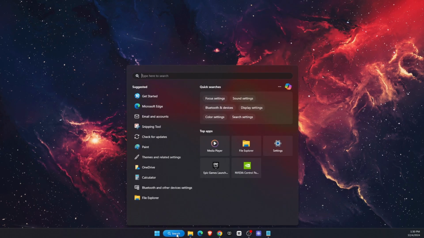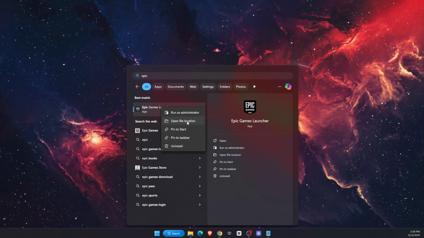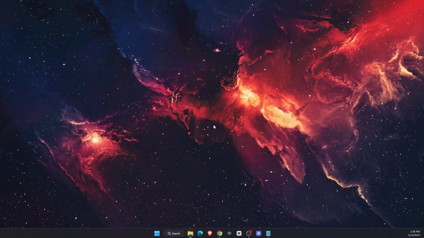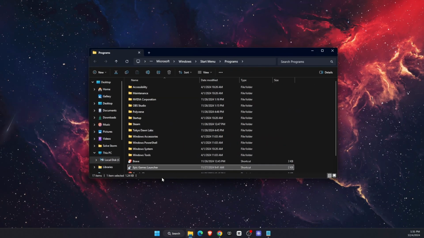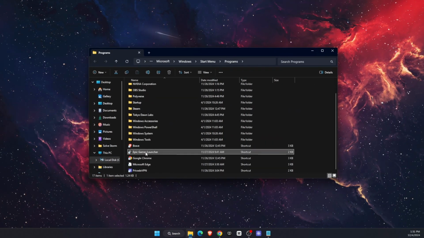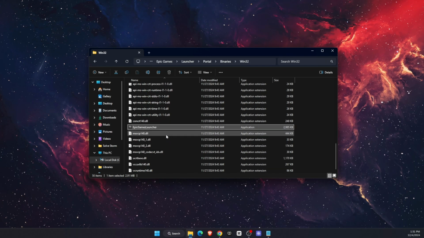After that, you want to go on search. Write down Epic Games Launcher, and after that, right click on it and open file location. After you have done that, this will open up. And again, once you find Epic Games Launcher, right click on it and also open file location.